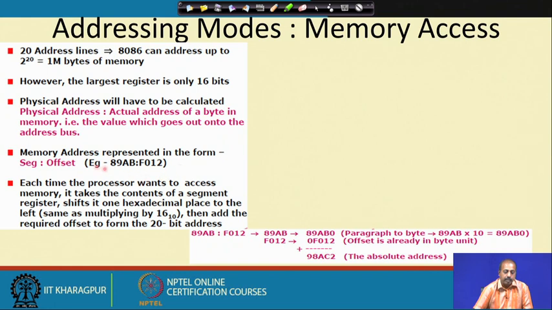How is this physical address represented? It is represented in the form of a segment value and an offset value. For example, 89AB colon F012. What will happen is that this 89AB will be left shifted by 4 bits. In hexadecimal form, it is as if a 0 appears at the end. So it becomes a 20 bit value, each digit corresponding to 4 bits, the 5 digits. And this F012 is the offset part.